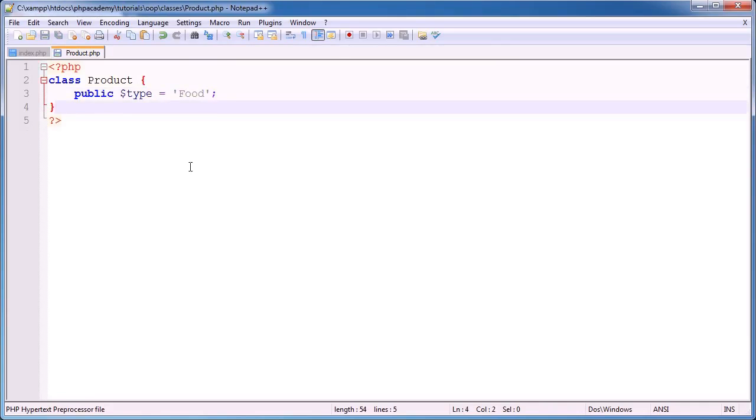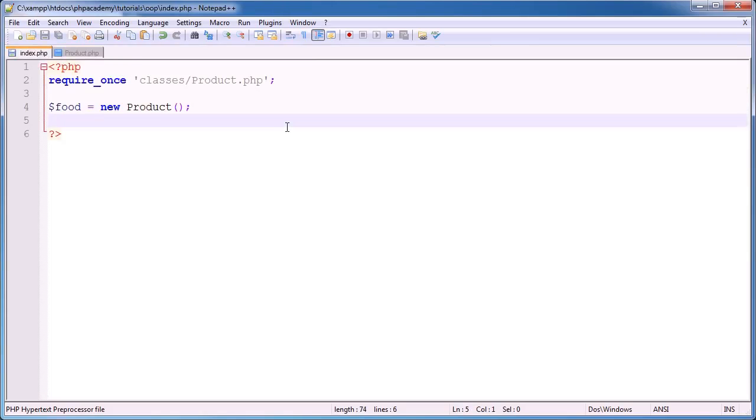And let's go down here into our index.php, and instantiate this class. So I'm going to create a variable called food, and this is going to equal new Product. So we're basically creating an instance of this. Then we use some parentheses. These aren't required. However, it's good practice to keep them because we can go ahead and pass parameters into these at a later time. So let's leave it at that for now. Let's echo out this property within this class.